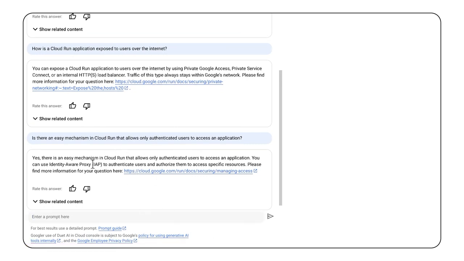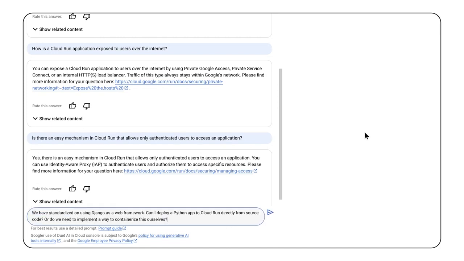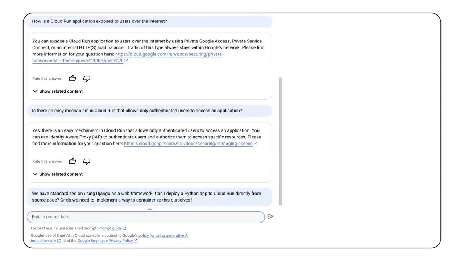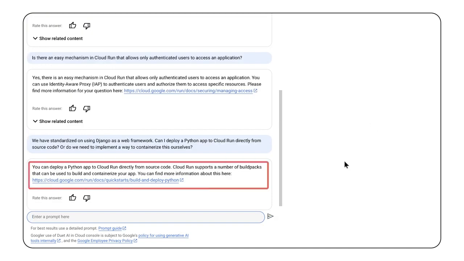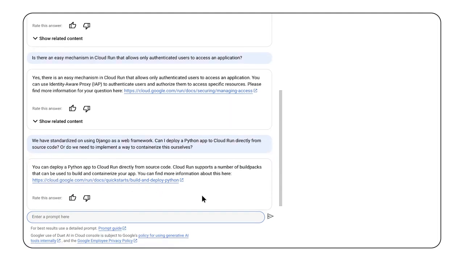Finally, our goal is to make this as simple as possible for our developers. We'd prefer they didn't need to write any configuration related to infrastructure like Docker files. Also, we've already standardized on Django as our web framework. Let's ask Duet AI if we could deploy these types of apps without the need to containerize anything. Again, Duet AI responds in the positive and provides even more context to allow us to use it as we need. It looks like Cloud Run is the way we'll go for the compute layer.